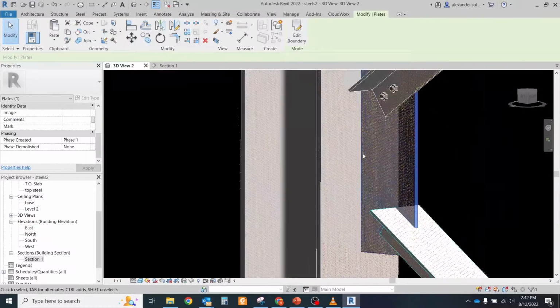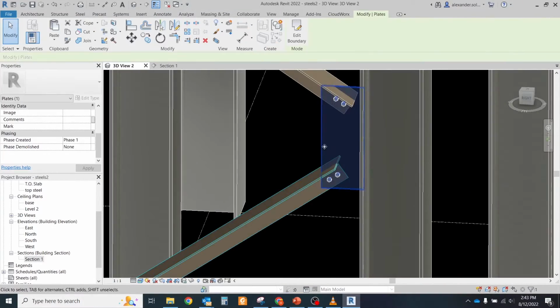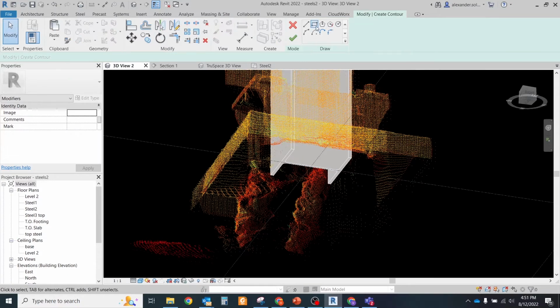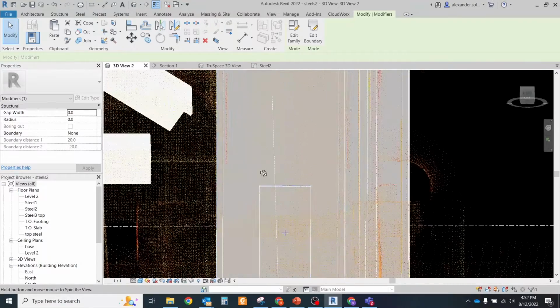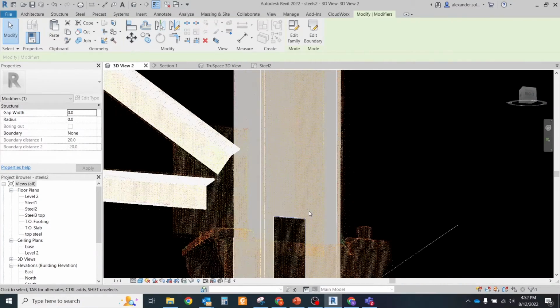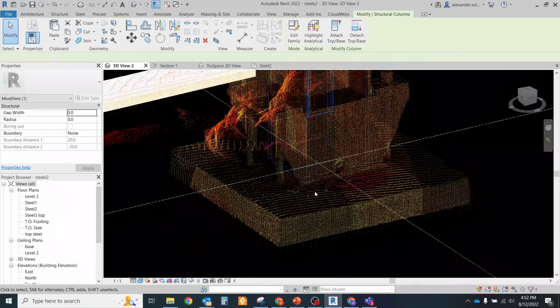As you can see, the steels created with the CloudWorx plugin can be easily used with the standard Revit tools. Also, you can add technical holes for engineering with the Contour Cut tool. Create a section in the point cloud where you can clearly see all holes, and just stroke them with this tool and it will create a hole in your steel or plate.